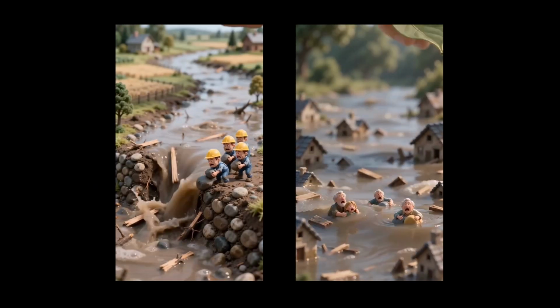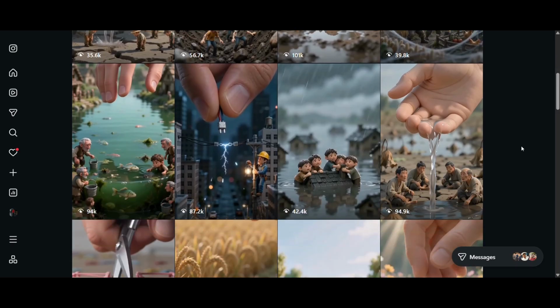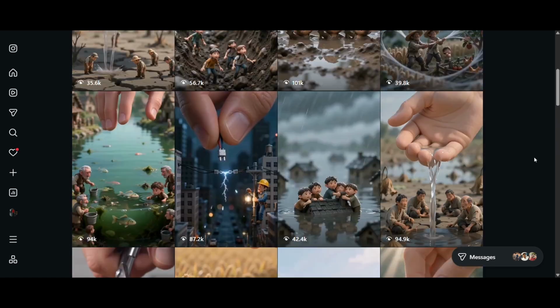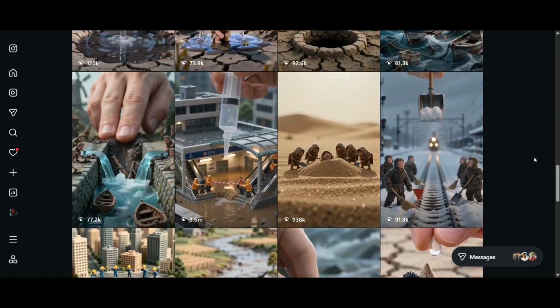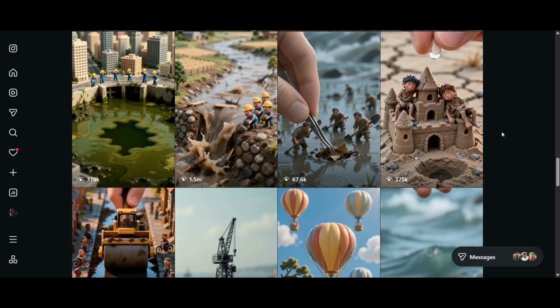Have you seen these tiny workers doing miniature rescues? They look like real movie sets. Some of these videos are hitting millions of views. Here's the twist. Every frame is AI generated. Today, I'll show you how to make these for free. 2 tools, 1 prompt, unlimited videos.